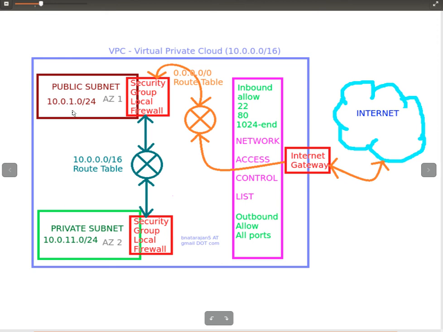I'm going to classify one subnet as my public subnet, where the machines on this subnet would be able to reach out to the internet, and another one as a private subnet. So the machines on this subnet will never be able to go out to the internet. Rather, it would need some kind of a special mechanism via which it can go out to the internet.